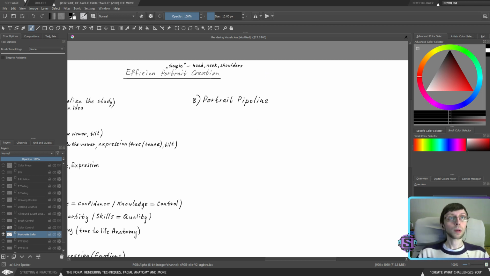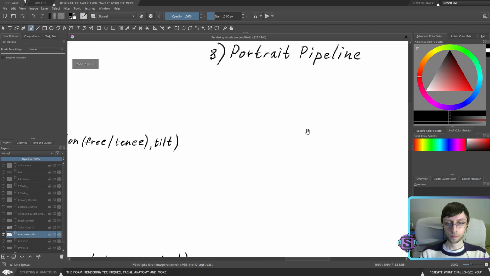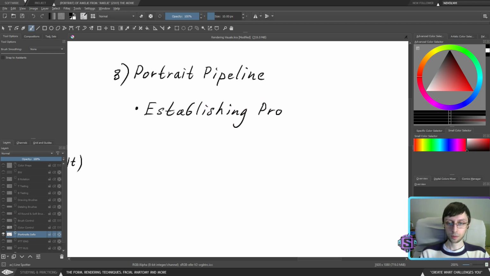So again, the portrait pipeline is actually simple. It has three stages. The first stage is basically establishing a proportional base.